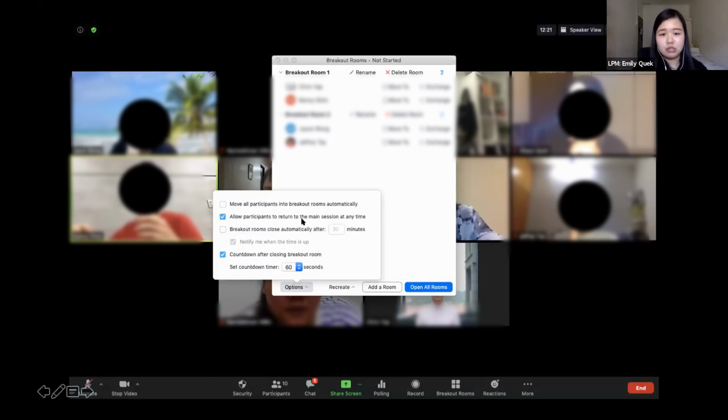Allow participants to return to the main session at any time, meaning, if they don't want to be in a breakout room, they can switch from going into the main session or back to the breakout rooms. Let's say if you're already ending your service and you want them to just leave the breakout rooms immediately, you can just not take this. You can limit the time to how long the breakout rooms are open, and you can also set a countdown for the breakout rooms as and when you want to close it. All right, so here you have add a room, open all rooms. There's only a function to open all rooms and close all rooms at a time, so you can't close rooms individually, something that you want to note.